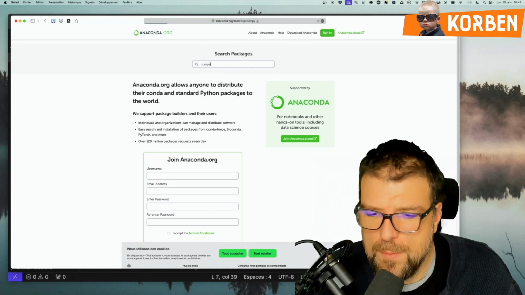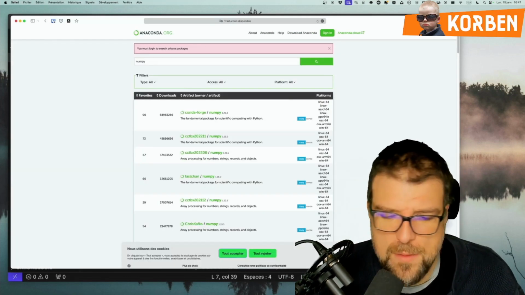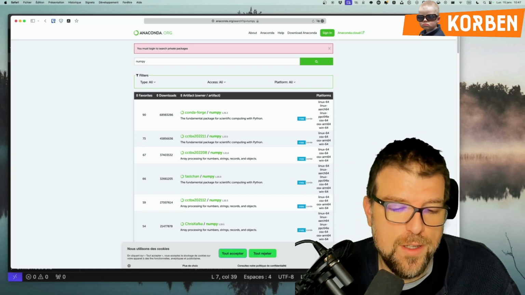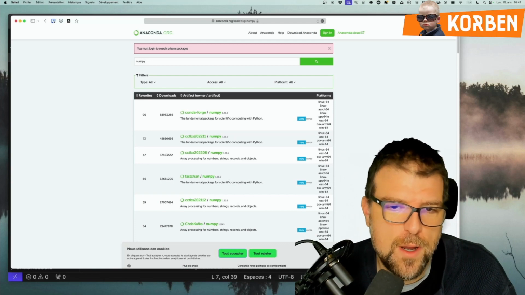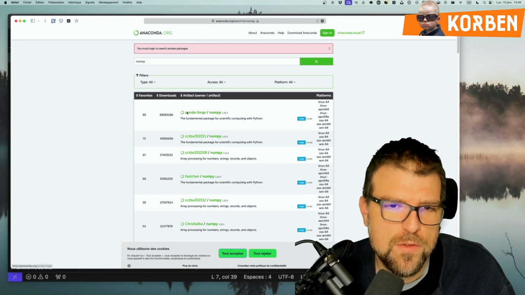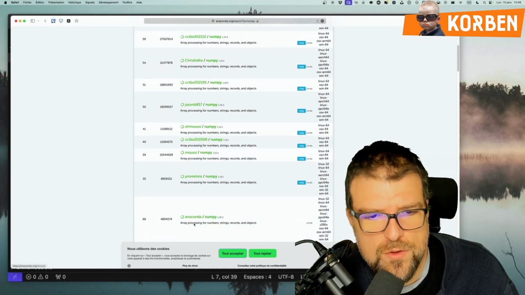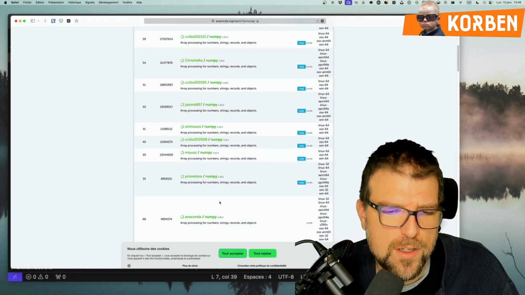It is actually a repository, so it has a bit of the same spirit, for example, as Docker, for those who know. Everyone can maintain their versions, etc. Here we have conda-forge, the official version in quotation marks, and other versions, each with their own little version. Find the version that interests you.